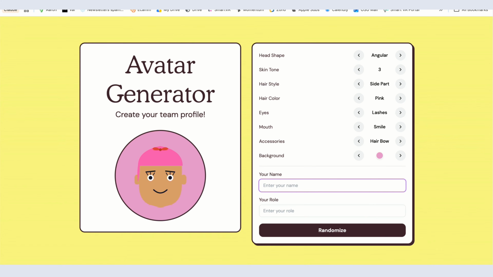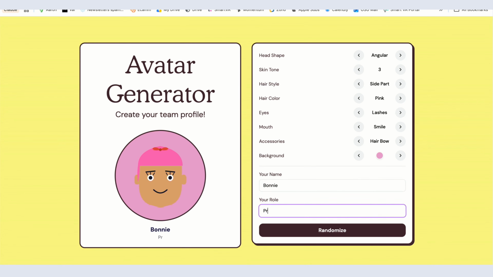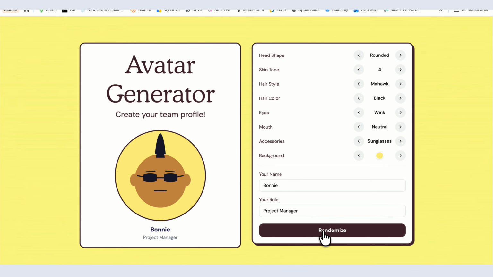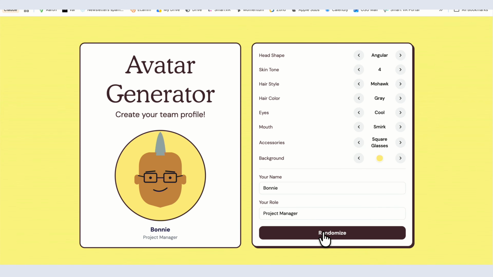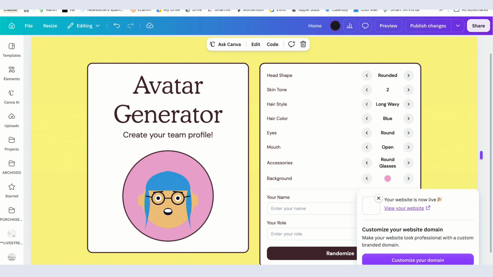Okay, your name, Bonnie, your role, project manager. Okay, what do we get? I mean, randomize. Bonnie turned into a boy. Randomize again. Oh, I see. So we can just keep going through here and through here. So not super useful, but I guess somebody could use it.